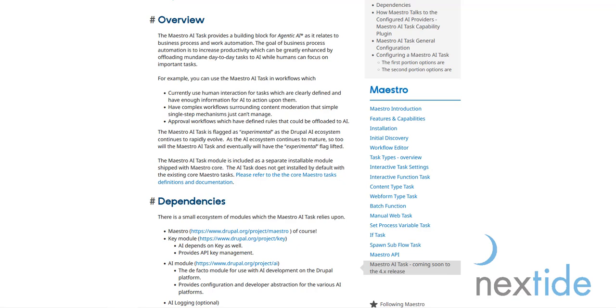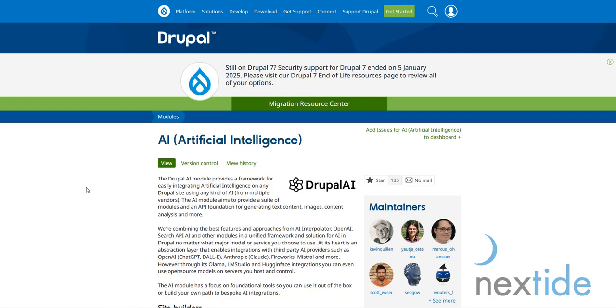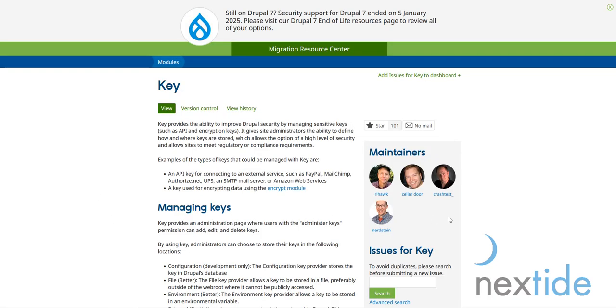But first, setup and how to get started with Maestro and AI. The Maestro AI task depends on the AI module, and in turn, the AI module depends on the key module. Those two modules will have to be installed prior to installing the Maestro AI task. In order to use AI on Drupal, in general, you'll need to set up authentication to your AI service provider of choice and configure the AI module's providers.